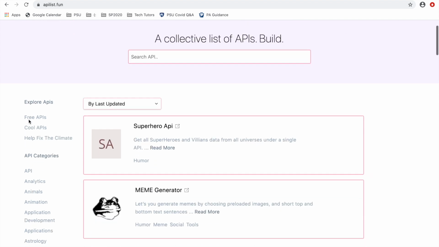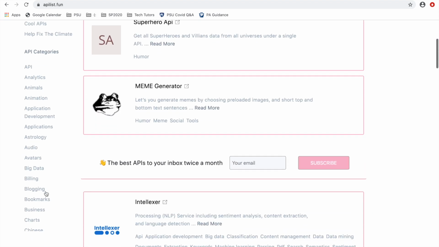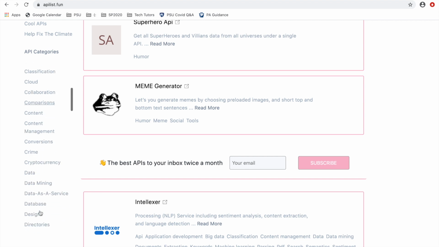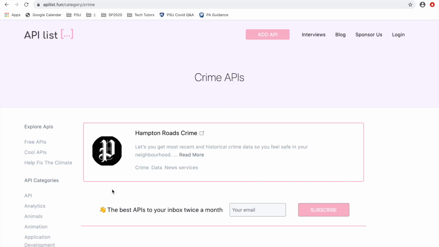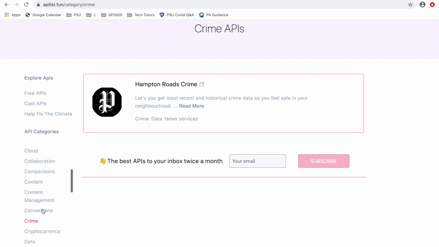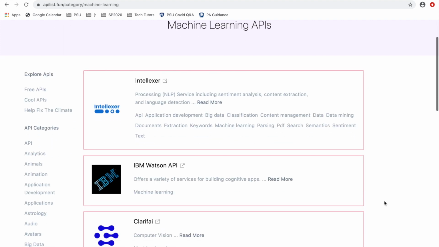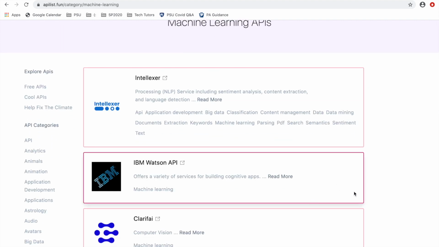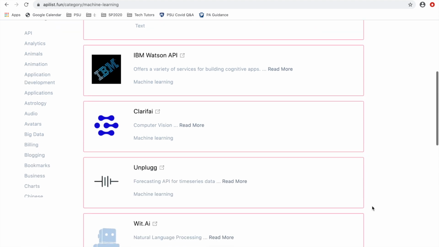Another thing is they also split them up by categories, so if you're interested in any of these categories, say like crime, they have an API for that. Another one you might find interesting is the machine learning category. I actually got to work with the IBM Watson API during my first internship, and there's just a lot of really cool options for you.